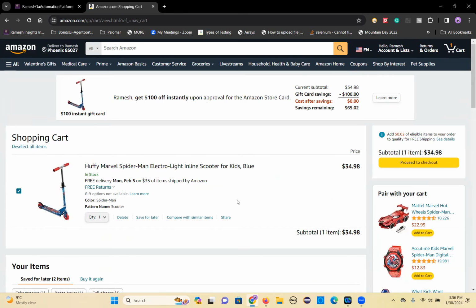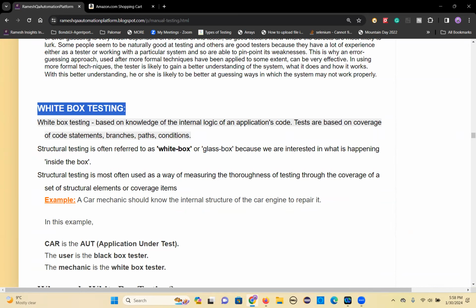But that's black box testing, right? But what does white box testing mean? White box testing means you will mainly focus on the internal logic or the application's code. Basically, tests are based on code coverage, branches, paths, and conditions.